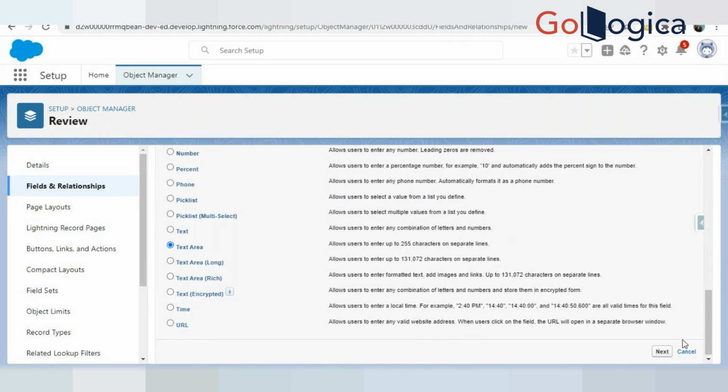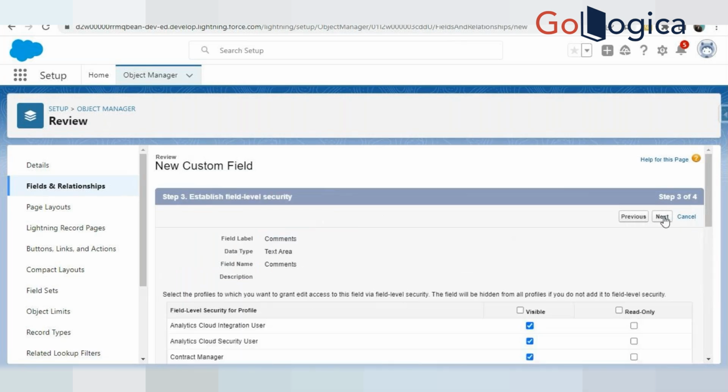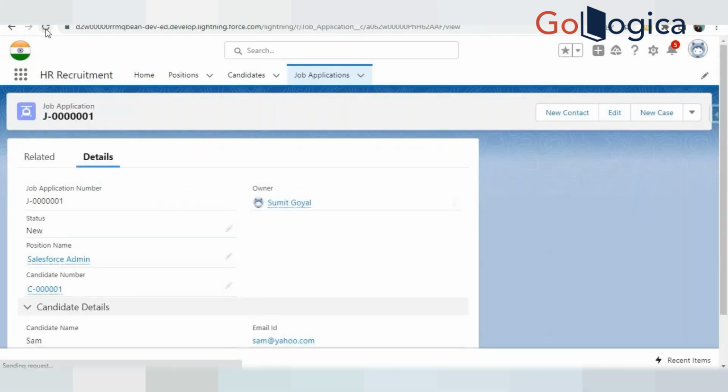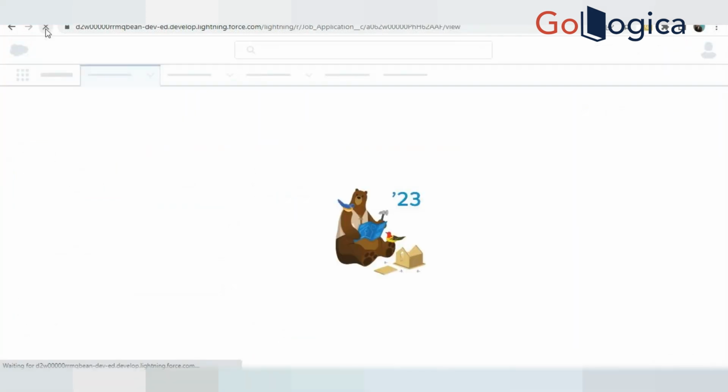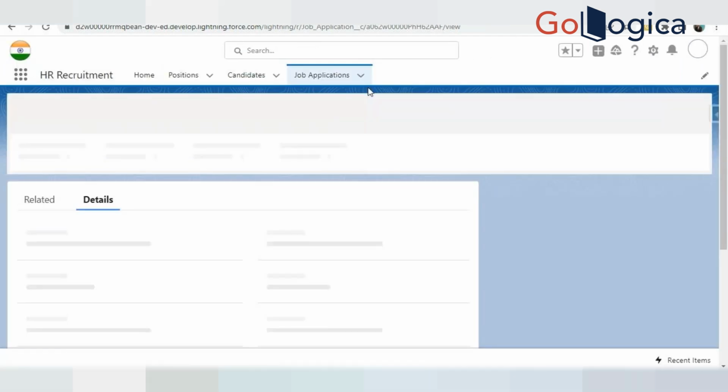So I just use a text area and label this as comments. Next. So it's a simple process. Now let's check it out. First of all, when I refresh, the object is created, but this object is not placed in the navigation bar. See this. I don't have this review object over there next to the job application.